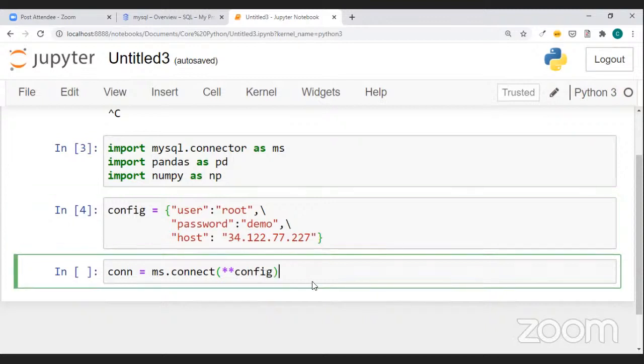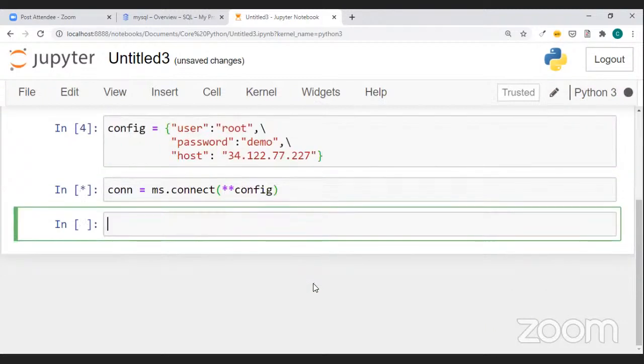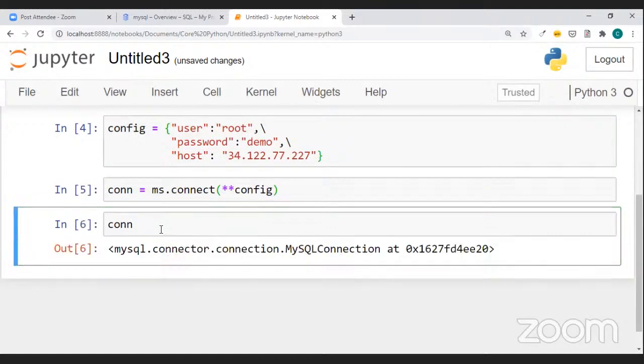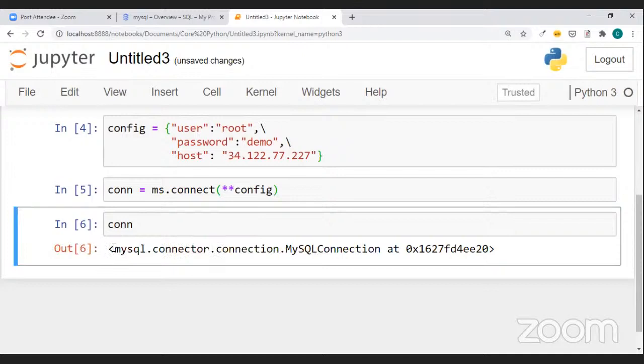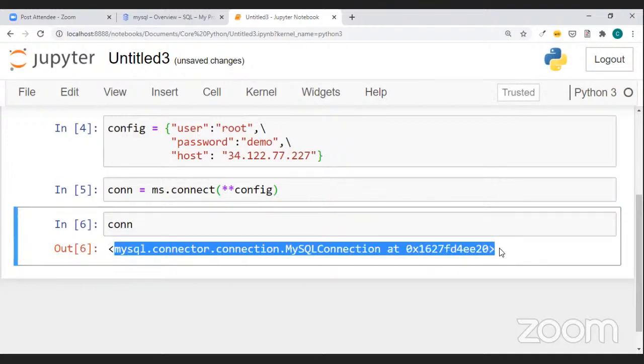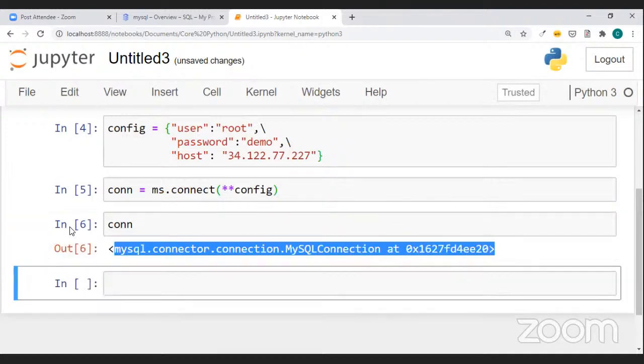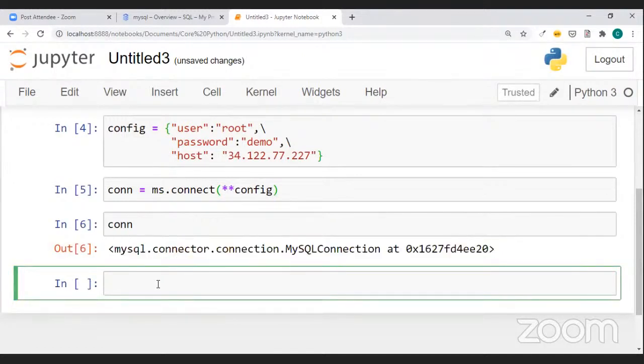Let me go ahead and create a connection. Let's see if the connection is created successfully. Yes, so it created an object. Now let us see the different operations we can do on this particular MySQL server. Let us first create a database.